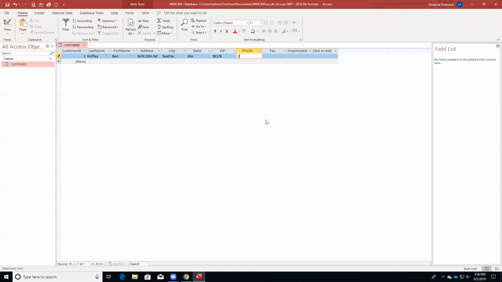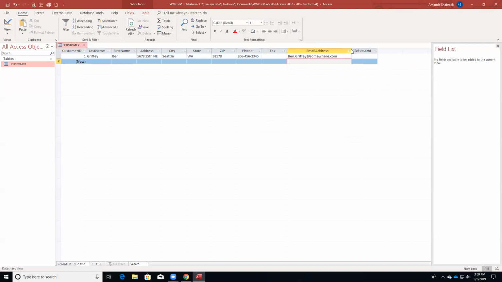Now this has been formatted just to accept 12 characters. It's not formatted specifically for a phone number. He doesn't have a fax number, but he does have an email address. So we did that. Now you can size these just like you can in Excel. So I just came over here to the right and extended the field for you. So there you have the information for this first client.